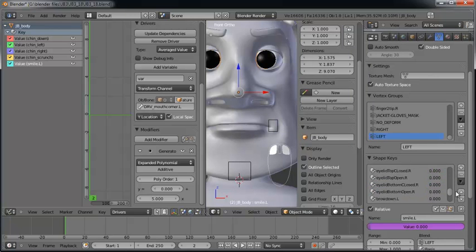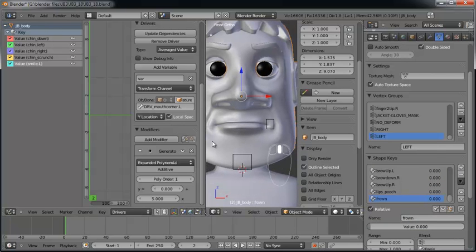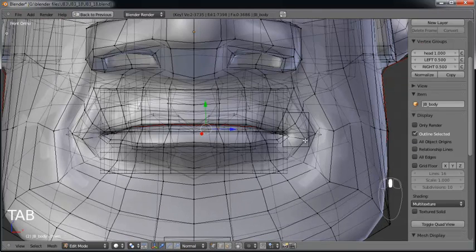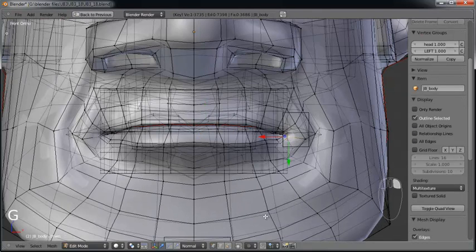Okay, so let's go ahead and make him frown too. Just make sure everything's zeroed out. Yes, create a new one. And we'll say frown. There we go. And let's go ahead and Control up so he takes up the full window. Tab into edit mode, grab the corners of the mouth, and turn on our proportional editing.